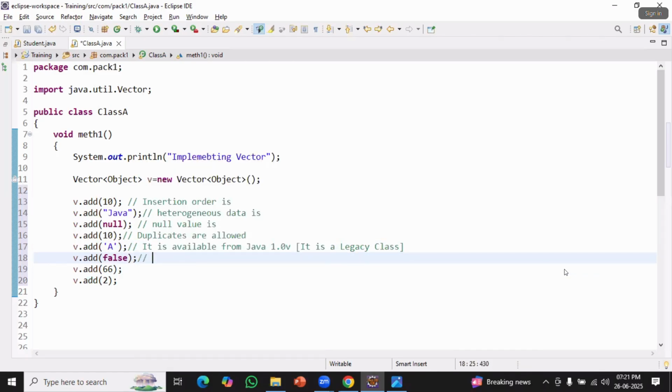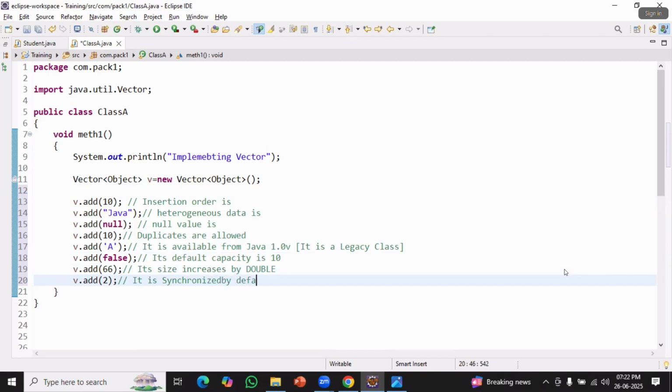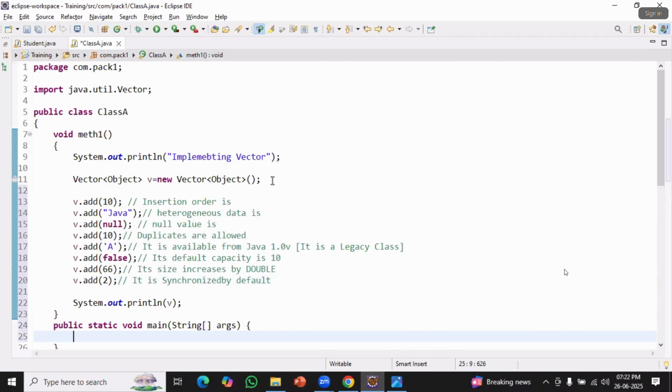After that, tell me the checklist. Its default capacity is 10. Its size increases by double. Vector size increases by double. And it is synchronized by default. Okay, now system.out.println, let me go to my main method.